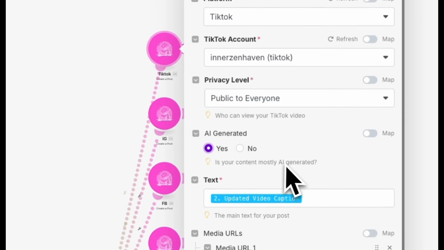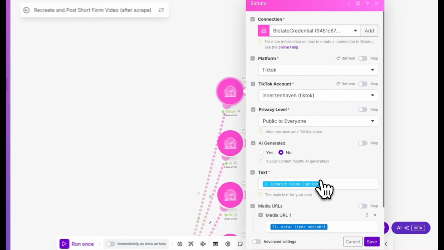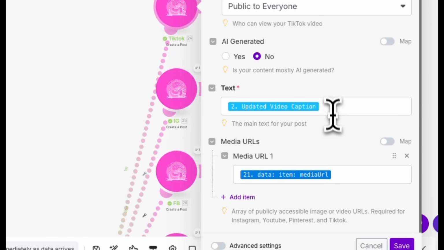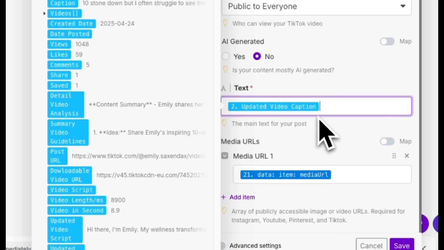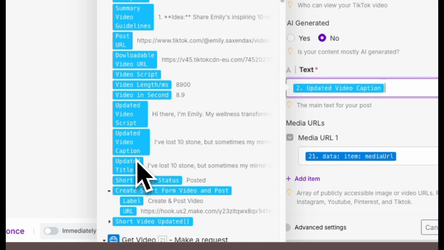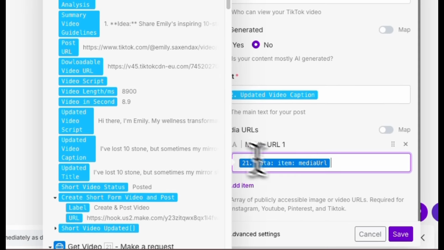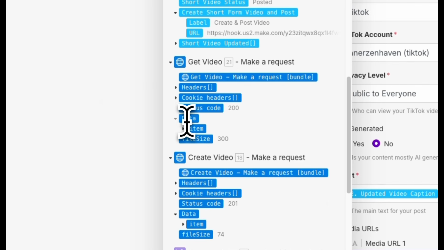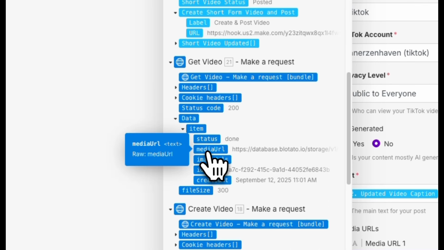In the Create Post module setup, select the platform, example TikTok. Choose the account you connected. Set privacy to public. Mark as AI-generated, if applicable. For captions, map the updated video caption from Airtable. For the media, map the media URL that we filtered earlier. This comes from the HTTP make request, get video module.